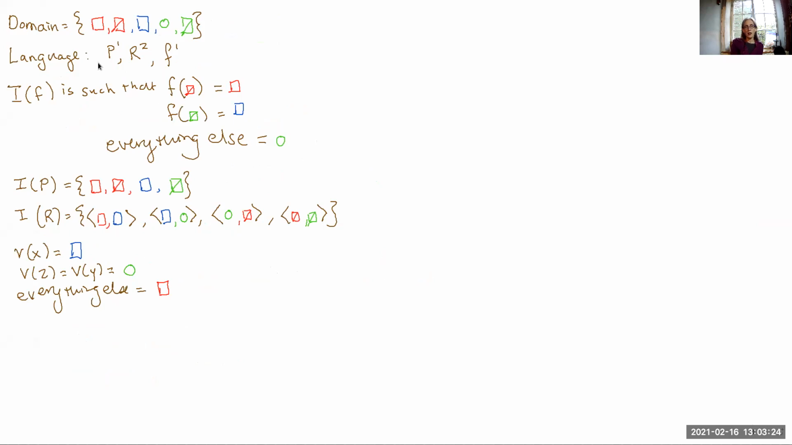And we have a language that consists of a unary predicate P, a binary relation R, and a unary function F. The superscripts are just to indicate, is this binary, is it unary? Then our interpretation is such that we interpret the function so that if it's one of the slashed things, the slashed box, either red or green, goes to an unslashed box. The red one goes to red, the green one goes to blue. And then everything else just gets the green circle.